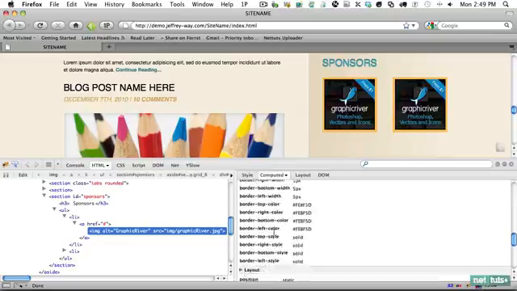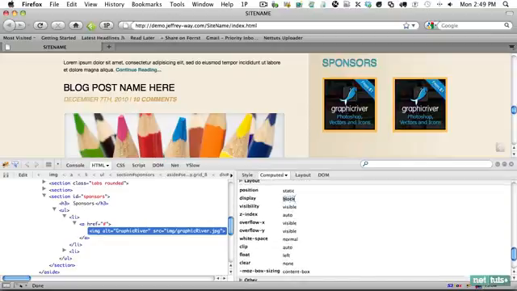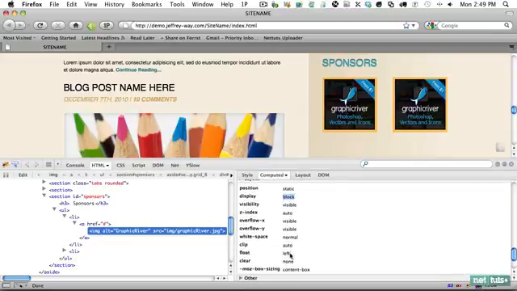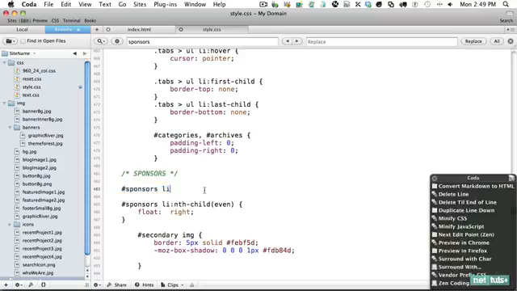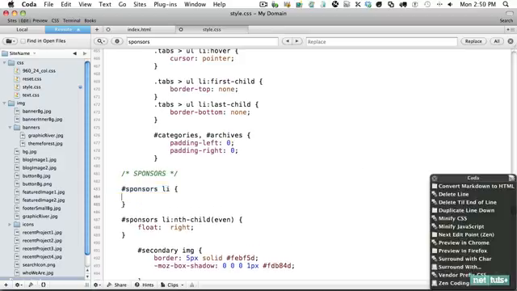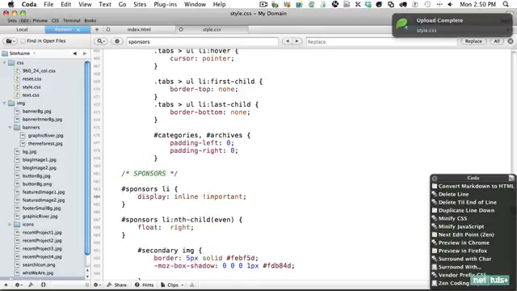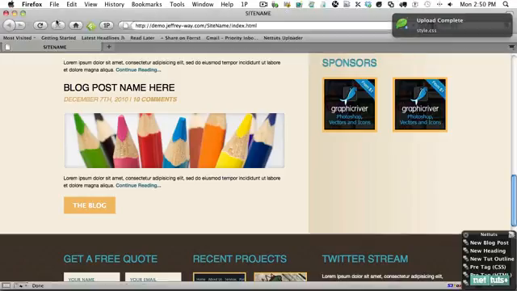Now let's go to the images and check that out. Display block. And I think that's got to be the issue, but they are being floated. So you're floating an element within an element that's a block level element. All right, let's try this out. Sponsors LI, and we'll set display inline, and I'm going to set important just to make sure that that's the case. And let's try that out.